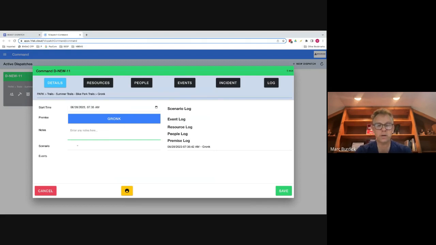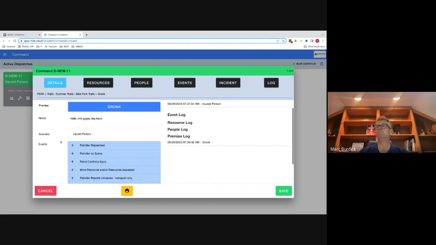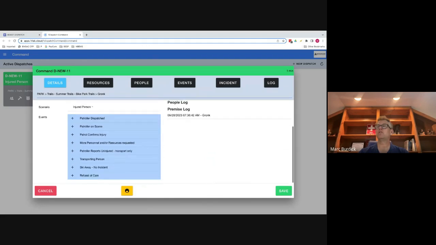You can add a note in here, just something really short. Male, mid-Gronk, leg injury, just something that's a good note in there about where they are. And then scenario, very quickly, this is an injured person. It's good to try to put something in there. When you put injured person, it also opens up a sub-screen of time tracking. This is very important as we begin to try to improve our documentation of times and when we get dispatched to calls and when we get on scene.